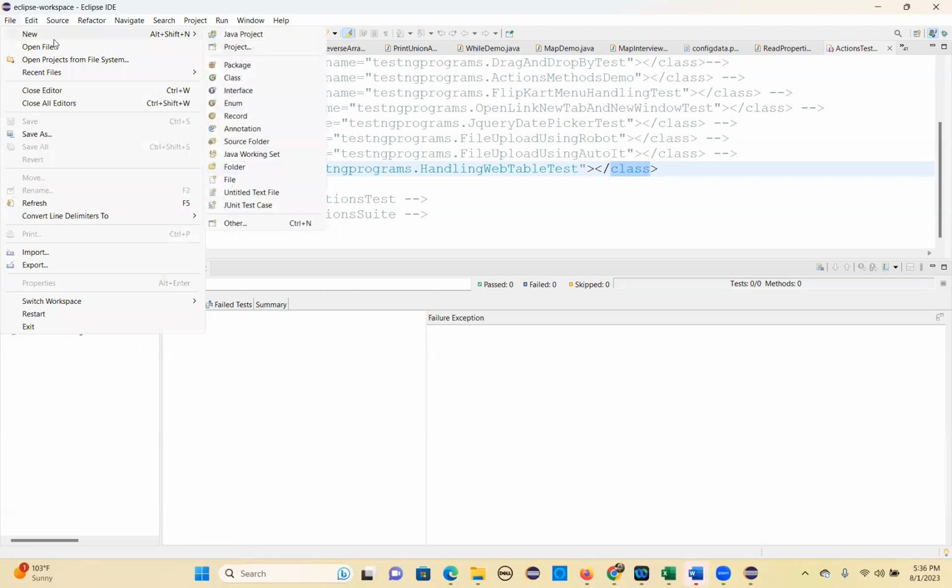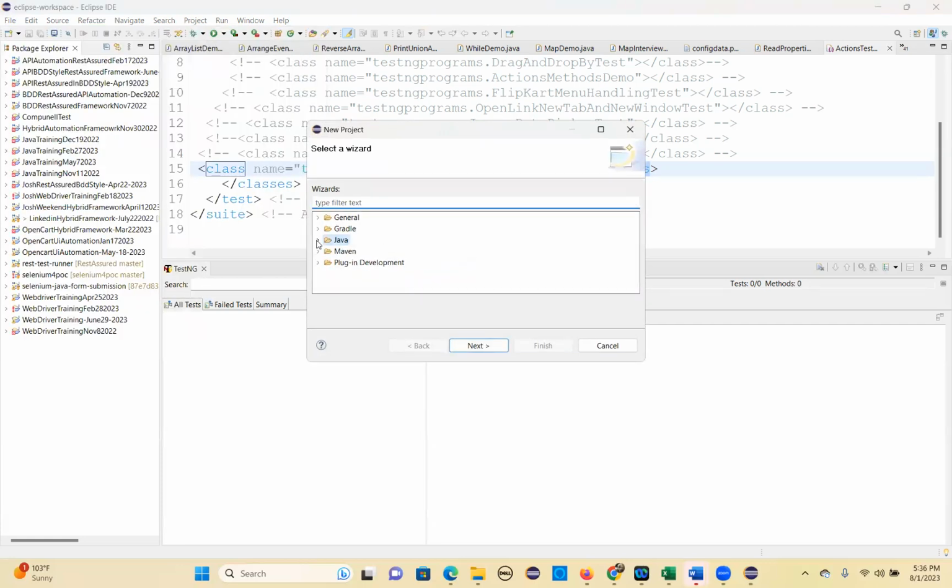File, new project. Not a Java project. File, new project. Then search here for Maven. Either you can type here or you can just see it here. If you don't find it, just search Maven. See, Maven. There is also an option to check out existing code, but otherwise, Maven project. Just click on Maven project. Click next.